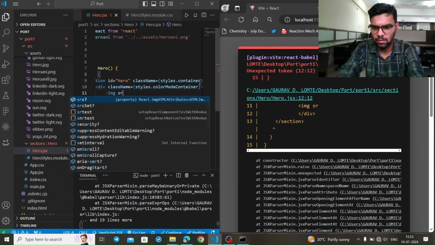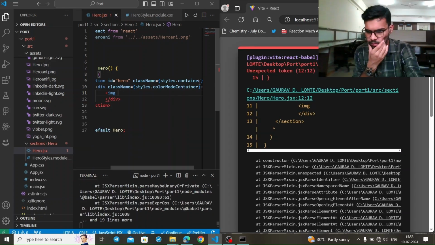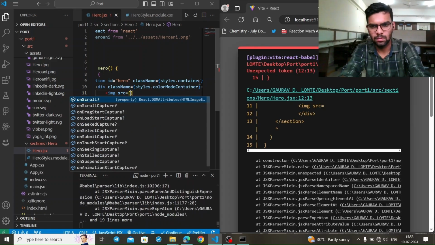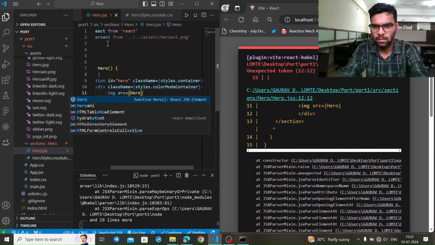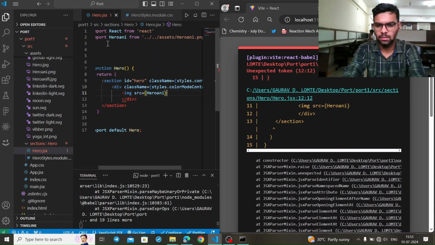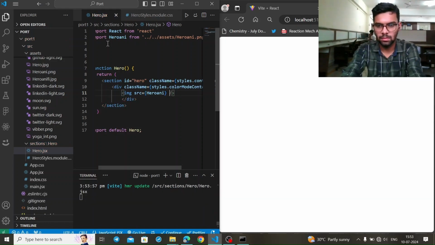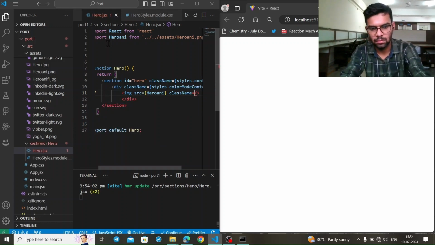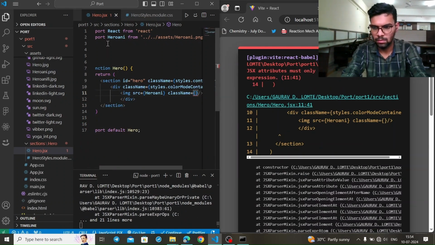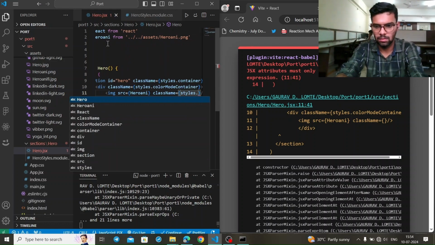Now we are adding the image. Here you can see an error because we haven't closed it yet. Okay, so image source code run. Okay, the error is gone. So the class name also we'll give here. We'll import the class name as styles.hero.